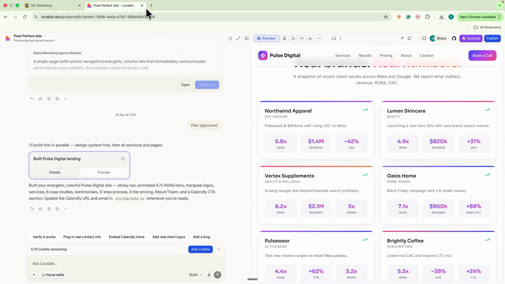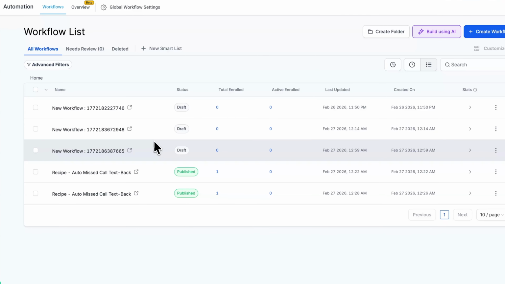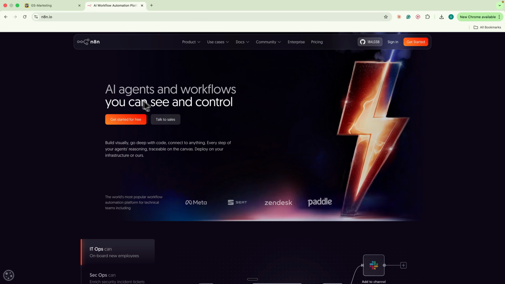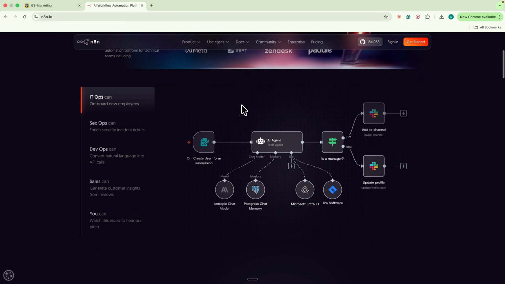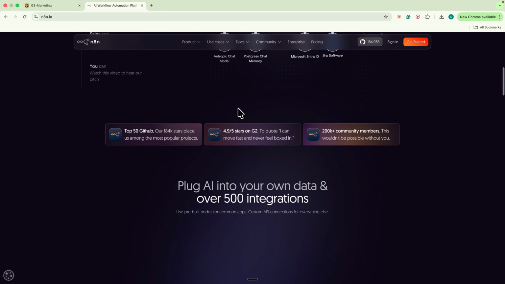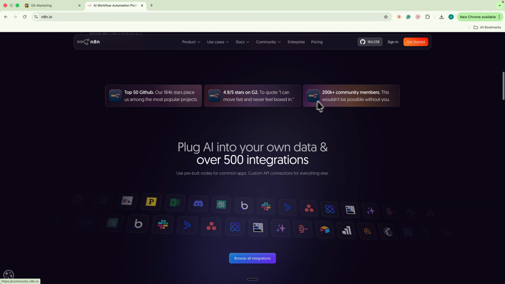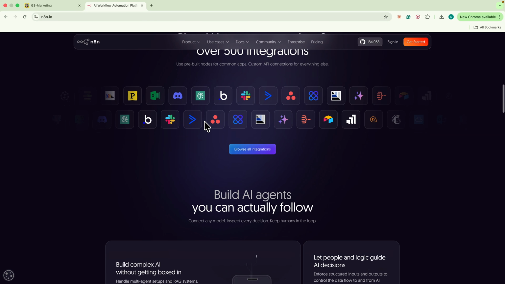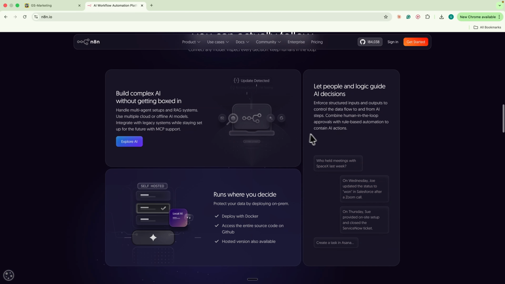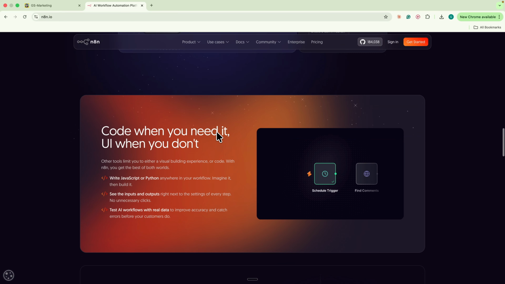GoHighLevel has workflows and is starting to add AI features. But once your automations get complex, or you want to build genuine AI-powered processes, it falls short fast. The best alternative for both automations and AI agents is N8N. It's an open-source automation platform that lets you build complex, multi-step workflows through a visual canvas, hundreds of app integrations, advanced conditional logic, and real-time data handling.